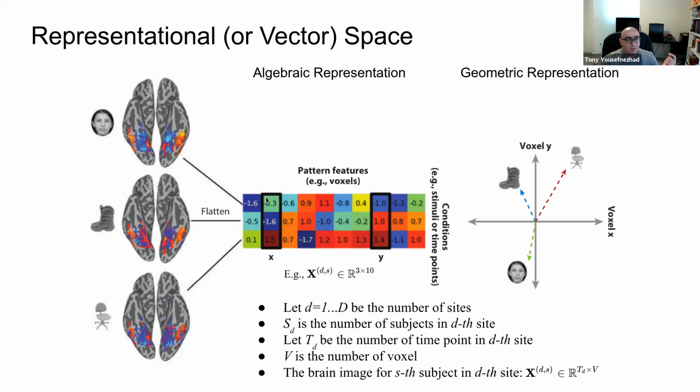But at the same time, just imagine we select two of these voxels. We can then draw a coordinate-based or geometric representation of this neural activity like this one. So for instance, based on just these two dimensions, the face is located here, the shoe is here, and the chair is here. For clarity, we don't have just two voxels, it's thousands of voxels most of the time. This geometric representation helps us to understand some concepts.